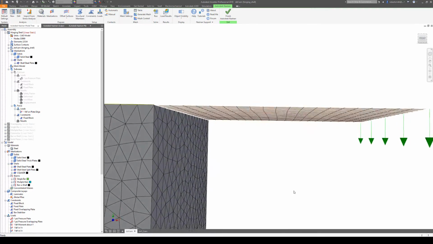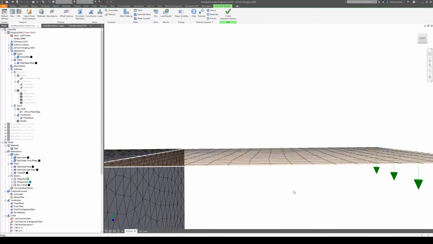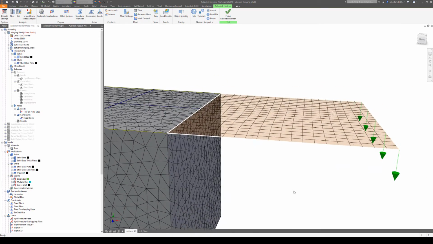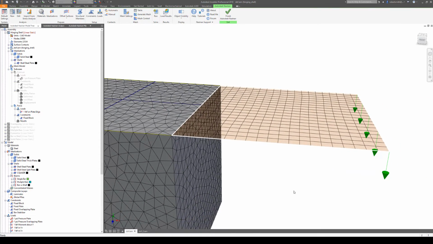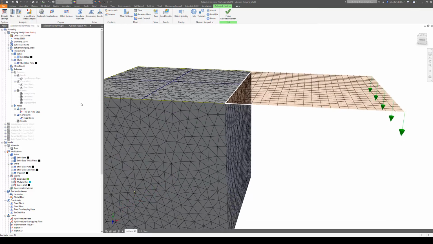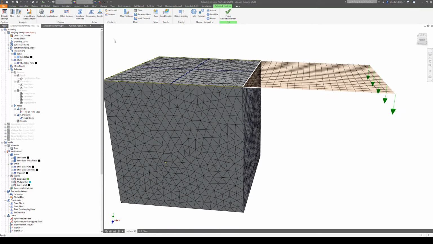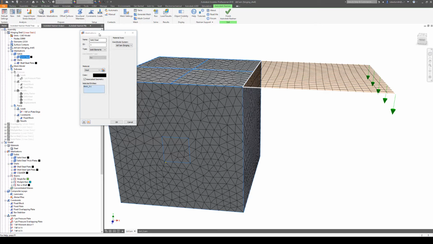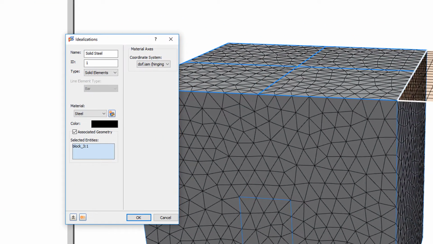If you've never used these before, you can see that geometrically there is no thickness to this structure. It really is just a surface in the CAD model. But what happens is the shell element contains information about how thick that plate really is and what it's made of. So both of these are controlled with what they call idealizations in Nastran In-CAD. So the solid block, if I look at that, I've got an idealization that's telling this part in the assembly to be meshed with solid elements and be made of steel.